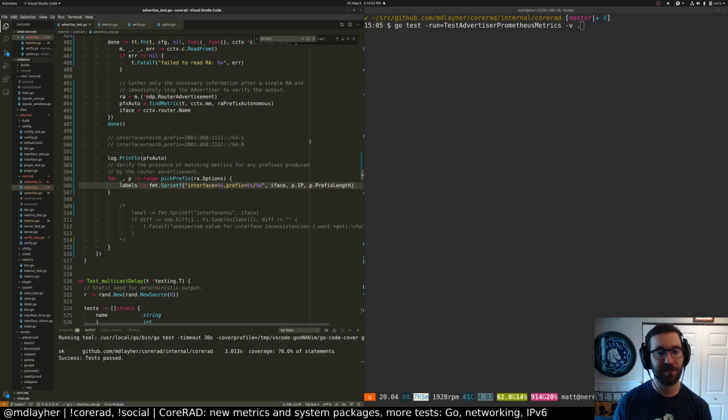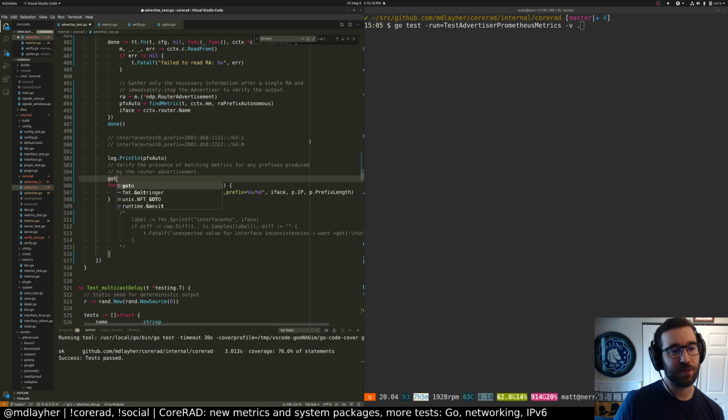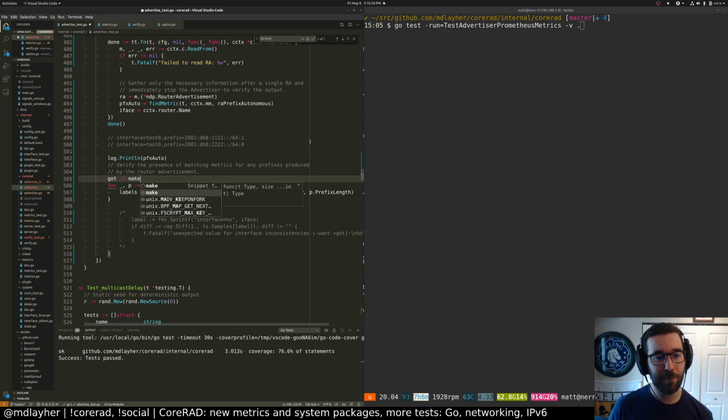So this will give us a matching label now. So we would expect that this label would appear, and if it does not, then something is wrong. But if we build our own map, then we can diff against the other one, which will be really nice. So got is going to be a map of string to float64.